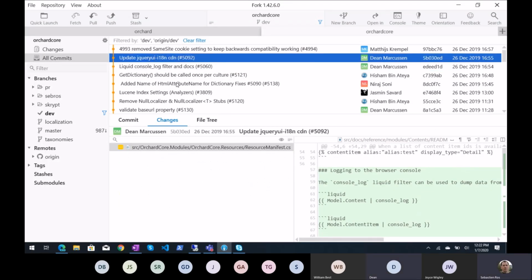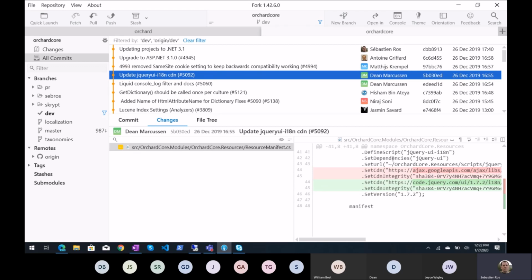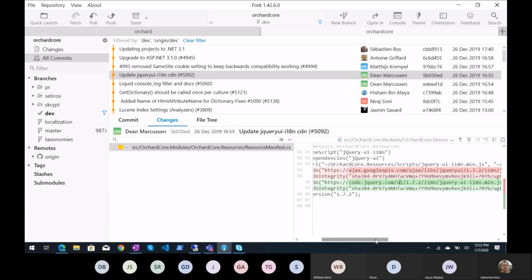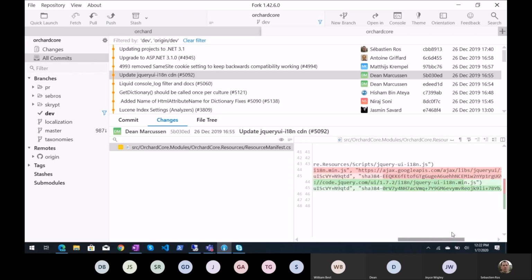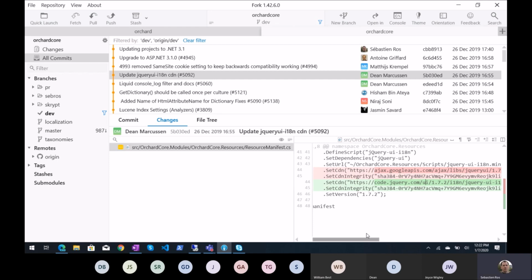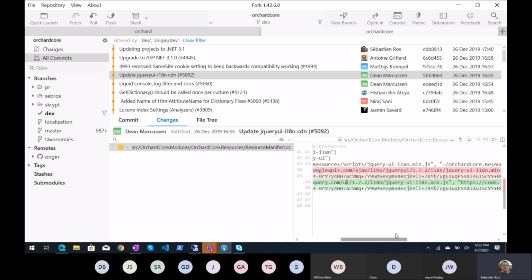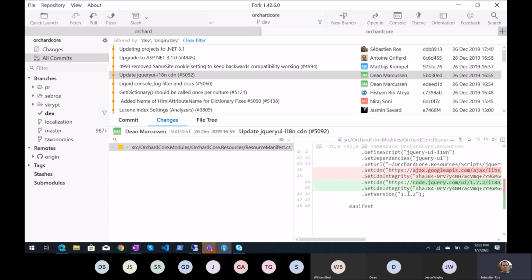A liquid update jQuery UI i19 CDN URL. So this is the only place where we can find it. Is it? Last time we talked about it, I thought I had pointed to JS deliver. Or maybe it's changed later on. Because I'm not sure that works in China, but JS deliver works in China.